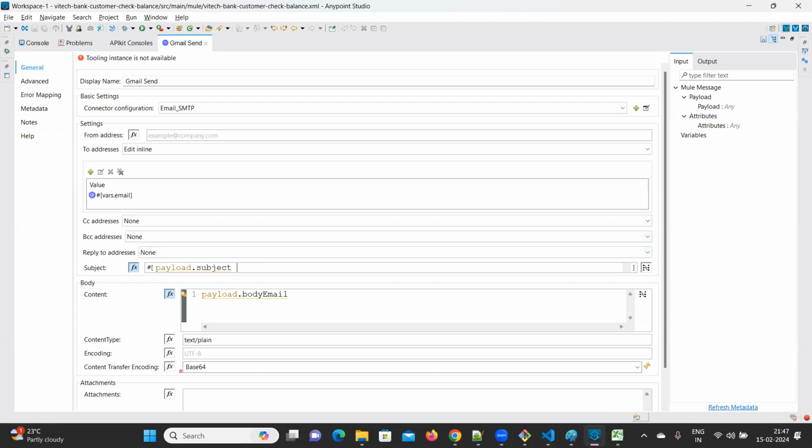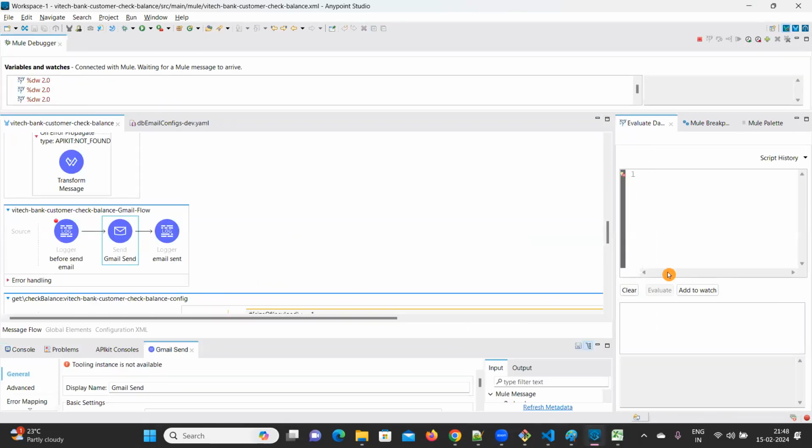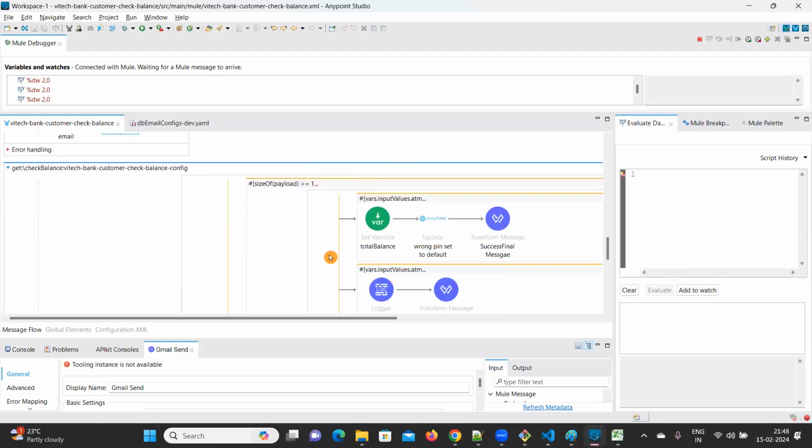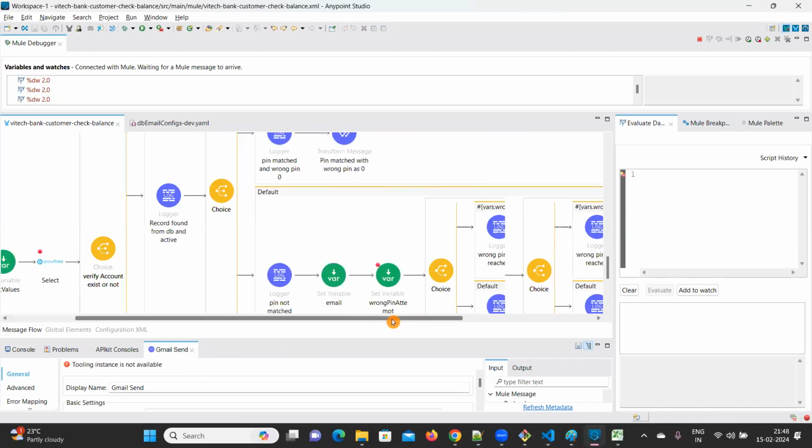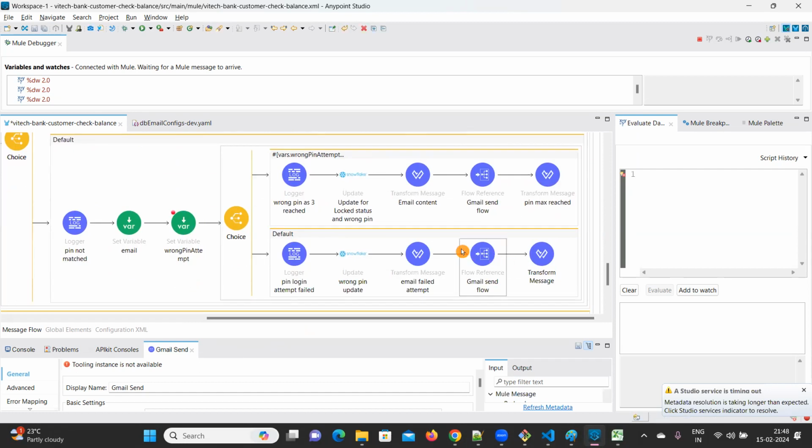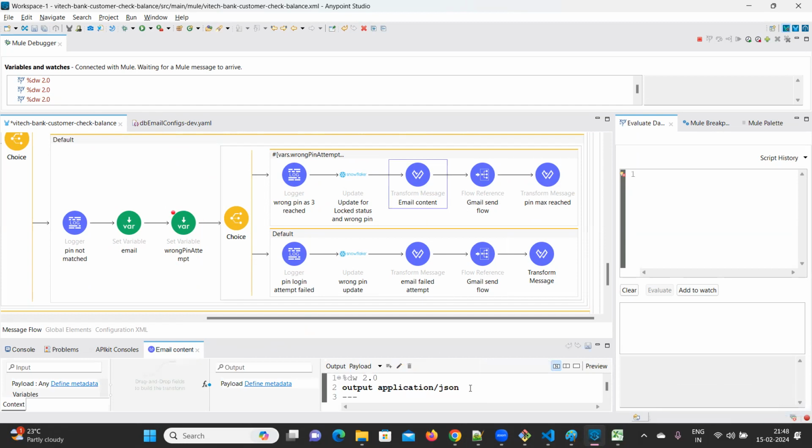Payload dot subject. So is this the correct value? Okay. Let me check. See, for this use case, we have to practice more, guys. Okay. See, S is caps. That is the reason. Okay. S caps, subject, body, email.